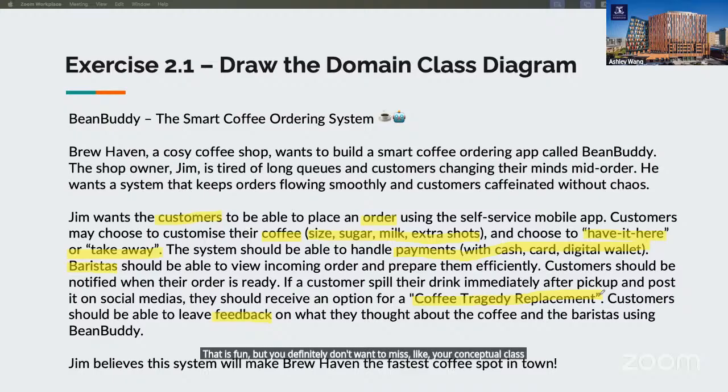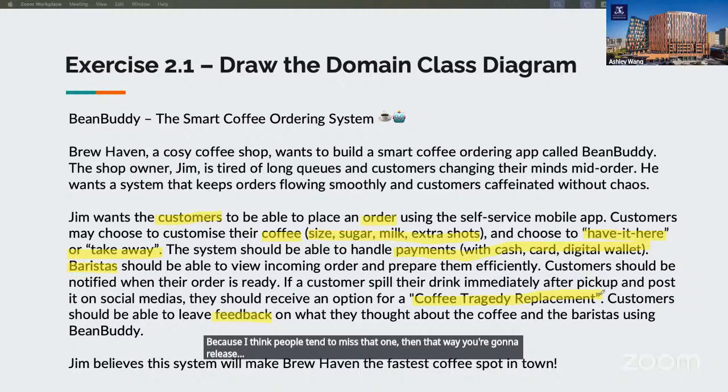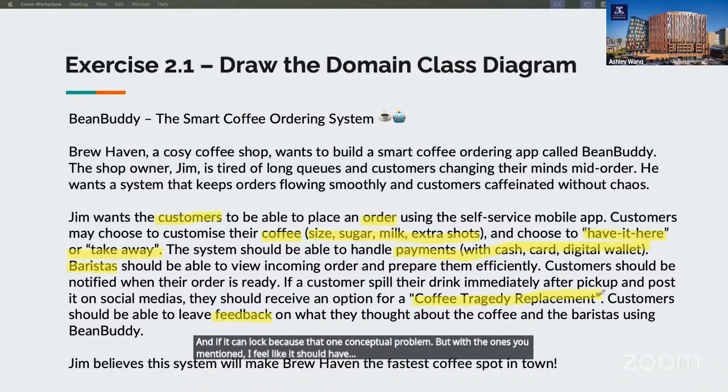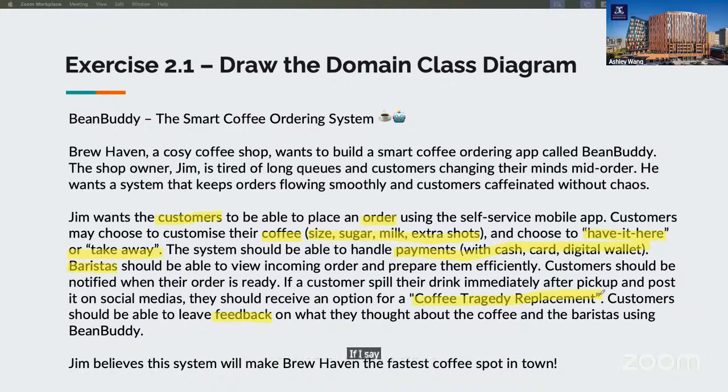But you definitely don't want to miss a conceptual class, for example, the baristas, because I think people tend to miss that one, and that way you're going to miss significant marks. But with the ones you mentioned, I feel like it shouldn't be a lot of penalty if we miss something, like the coffee replacement, if it's just an attribute. You lose significant marks on missing conceptual classes, because that one class can interact with a lot of things. Yes.